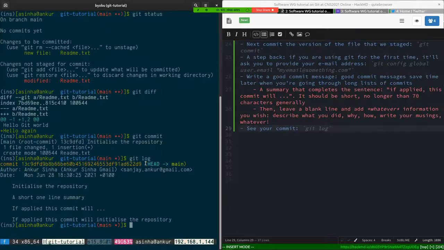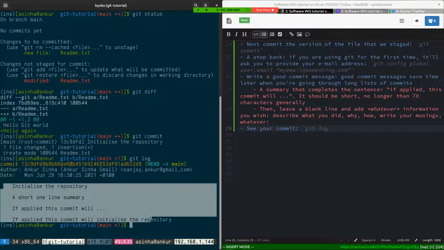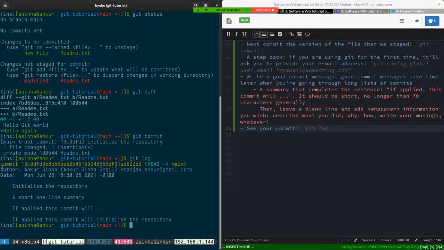And so now we've looked at author, date, we've looked at the Git log message that we wrote in. We've looked at the commit hash, okay? And now it also shows you something called HEAD and main, right? Ignore this for the time being. I'll explain what both of these mean later, okay?